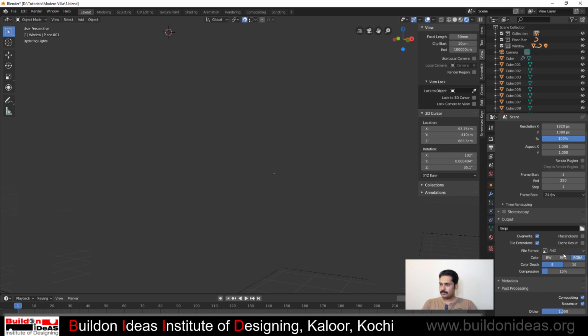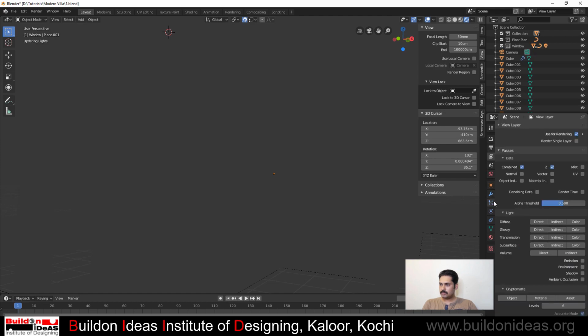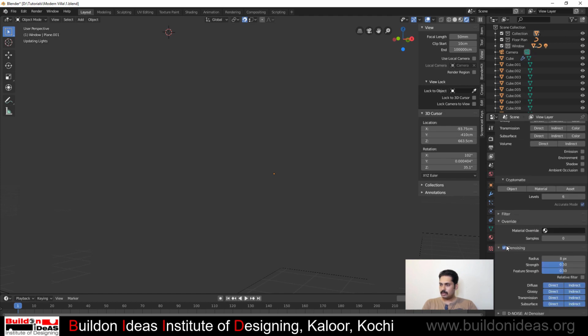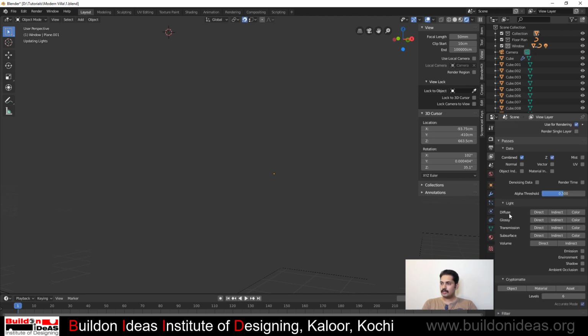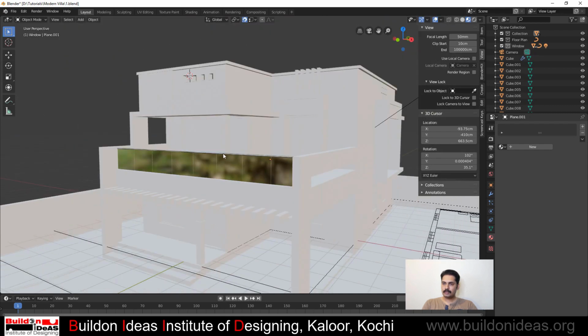So after that, you just come to the output dimensions. I'm just going to save it as a JPG, and the quality has to be 100. And if you come down, you have to tick denoising so that it doesn't have any noise. Let's finish off the other materials and then come back.